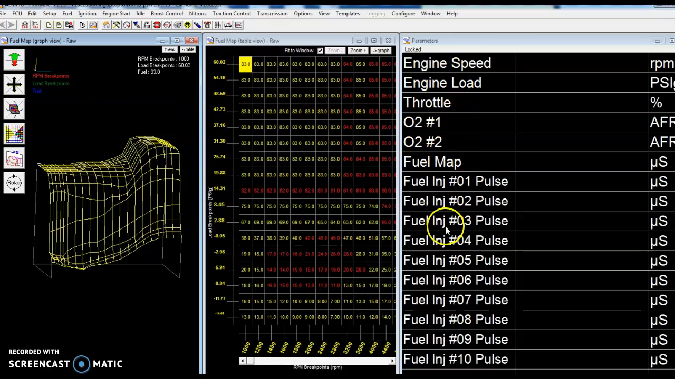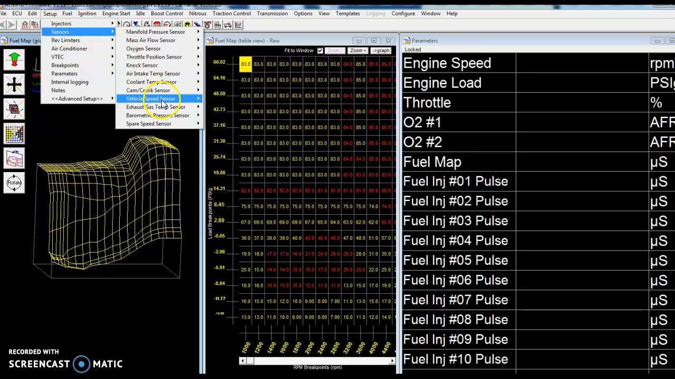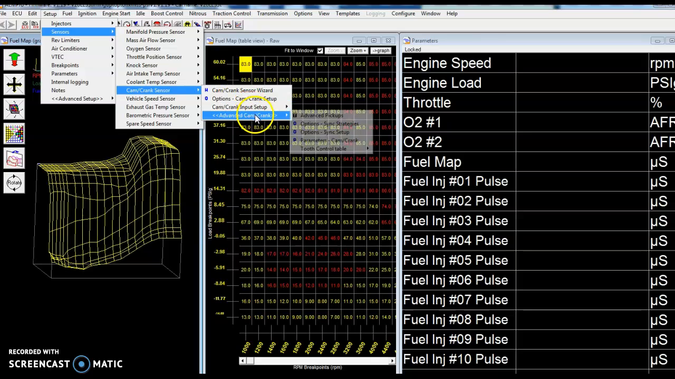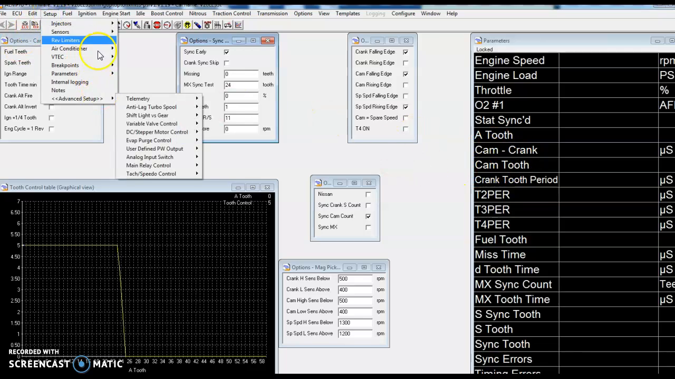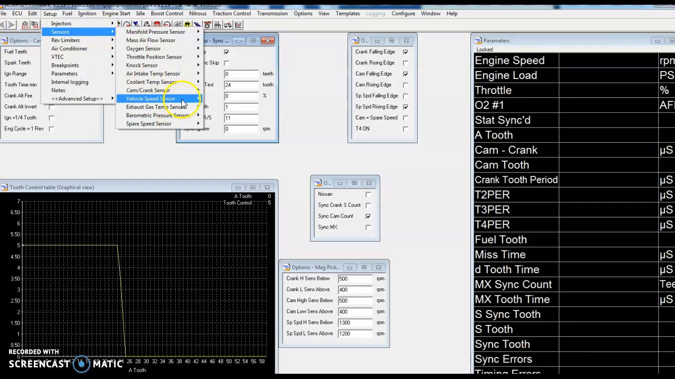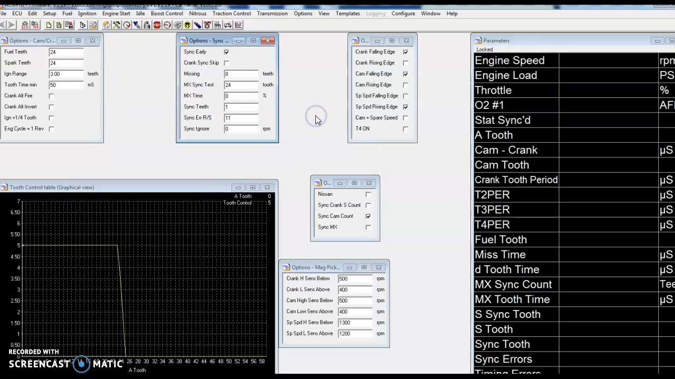probably not a lot of information right here per se, so you maybe want to go to setup, sensors, cam and crank, advanced cam and crank T, which is the pickups. This would show us if there's any sync problems or where something's missing, whatnot. So if you're having that misfire issue, I would log this, which again was setup, advanced sensors, cam/crank sensor, and then the T.